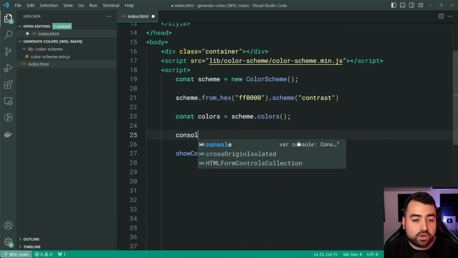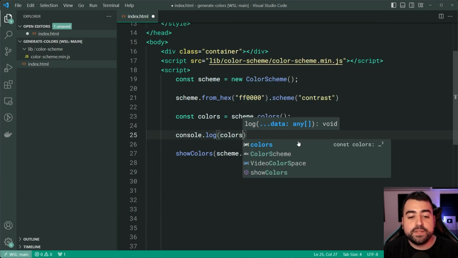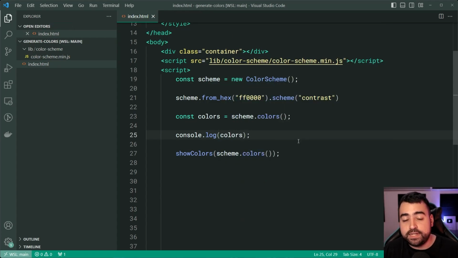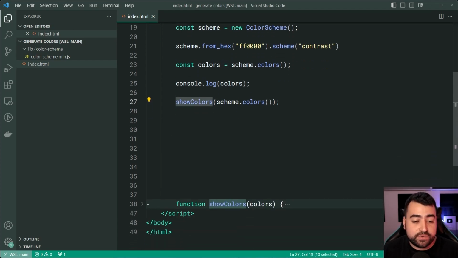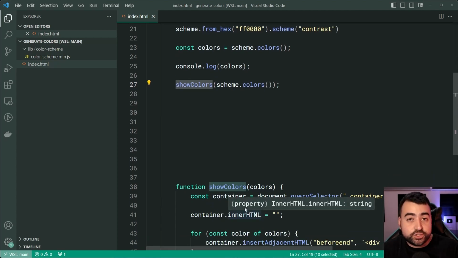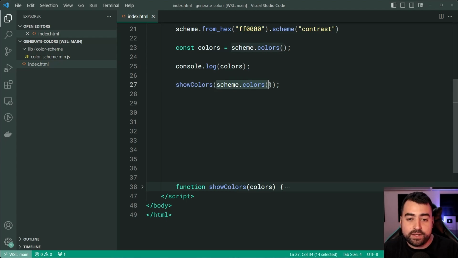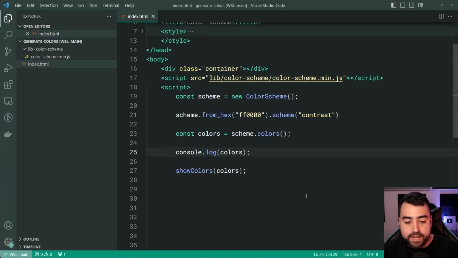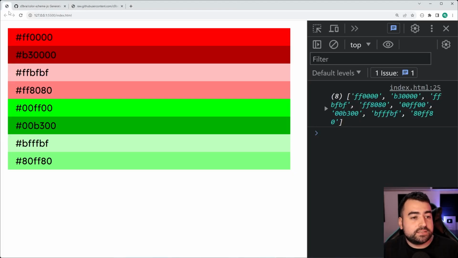So now if I console.log the colors, we're going to see an array of colors in the console. Now, like I mentioned earlier, I've also got this custom function here, which is just going to generate HTML so you can visually see what's being generated. So of course, I'm also calling that one and passing in now the colors array. I'll save this, go back in the browser here, and we get something like this.